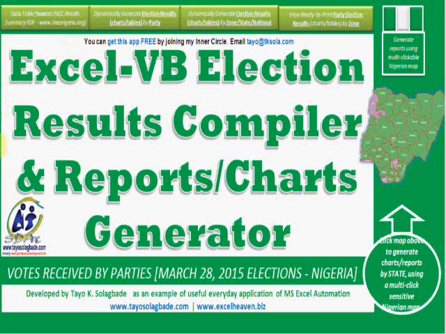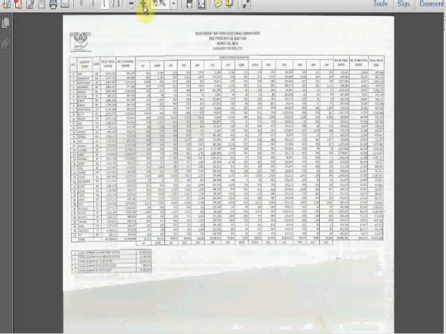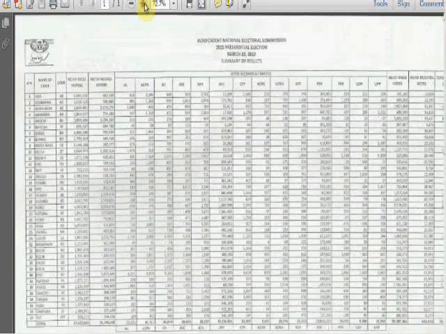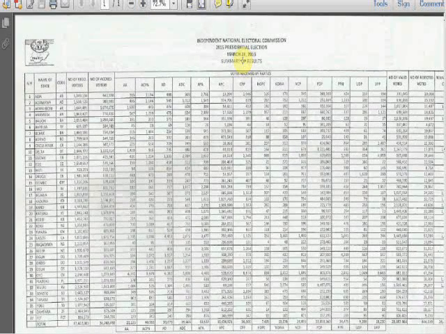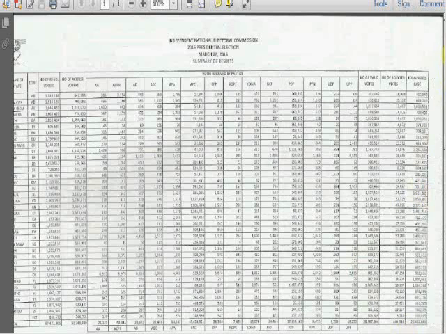What I did was I took the data from the website of INEC, that's Nigeria's Independent National Electoral Commission. I'll load that now for you to see. This PDF was available from the INECNigeria.org website, and it has the summaries of all the results from the presidential elections that were held on March 28, 2015.